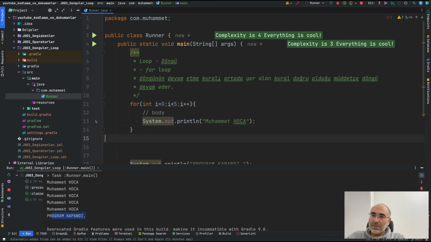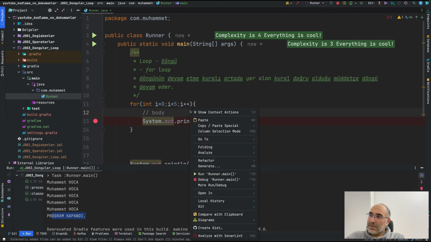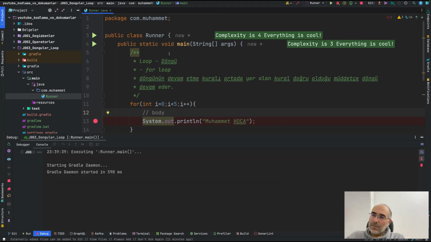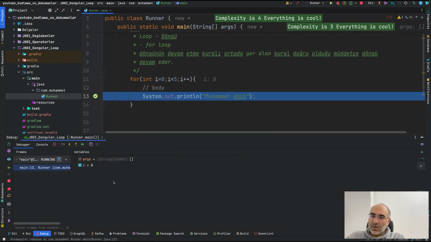Let me show you this in debug mode as well. Guys, I'm setting a debug here. I'm putting a breakpoint here. I'm going to run this code in debug mode like this, and I'll make the code wait right here. And I'll show you how things work. Look, the value of i is 0. Since 0 is less than 5, this part ran.